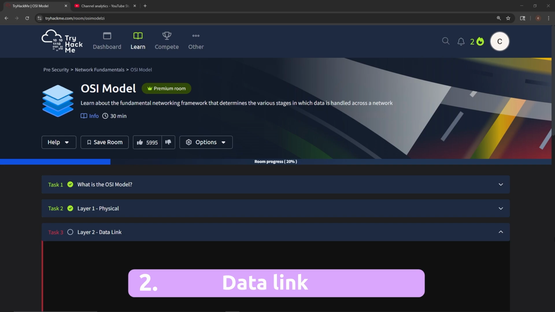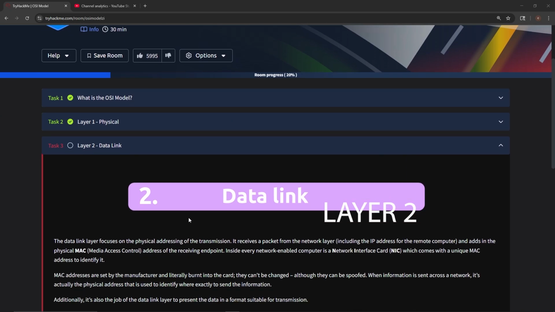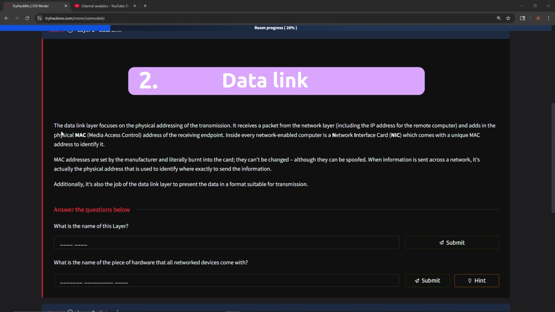All right. So here we are on TryHackMe's Pre-Security Network Fundamentals OSI model, and this is layer 3, data link. The data link layer focuses on the physical addressing of the transmission. It receives a packet from the network layer, the layer right above this one, including the IP address for the remote computer, and it adds in the physical MAC address, the media access control.